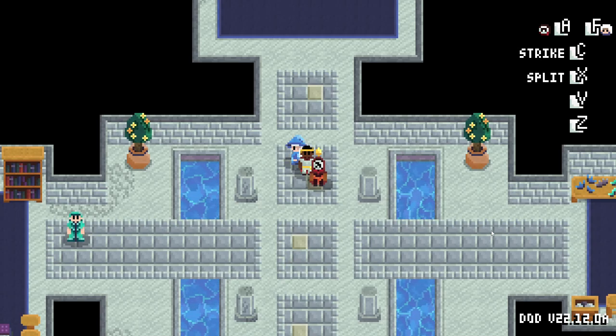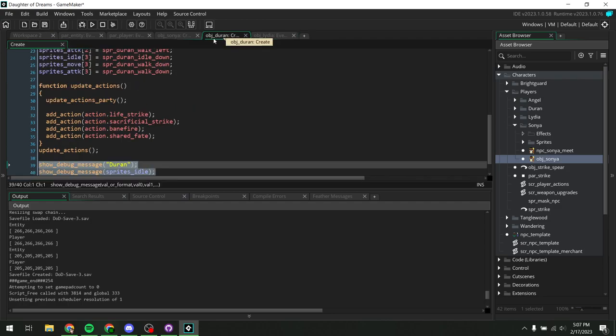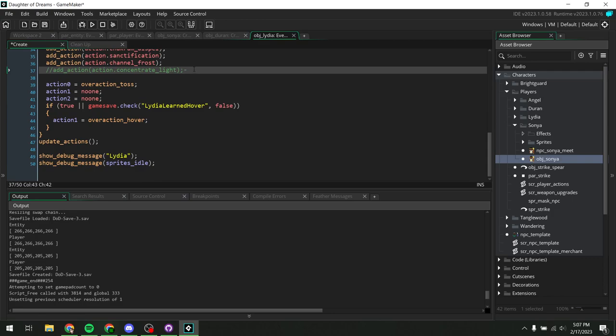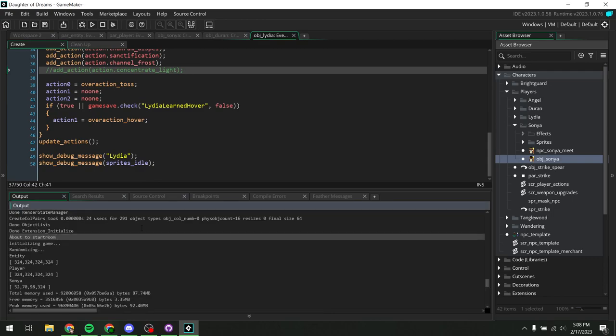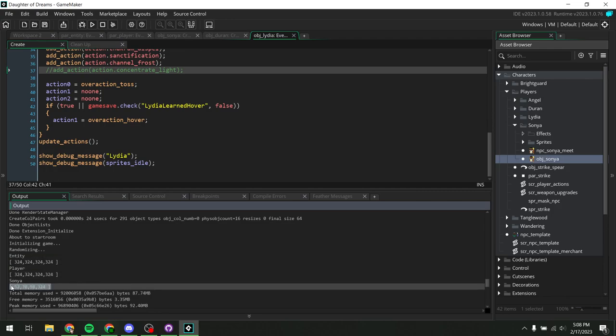Now let's look at the debug log. Okay, glanced at it. I'm also adding one for Lydia and Duran in their create events. And then I'm going to test this one more time and I'll show you what I found. Okay, start of game. Entity, player, Sonia. This is the correct array.